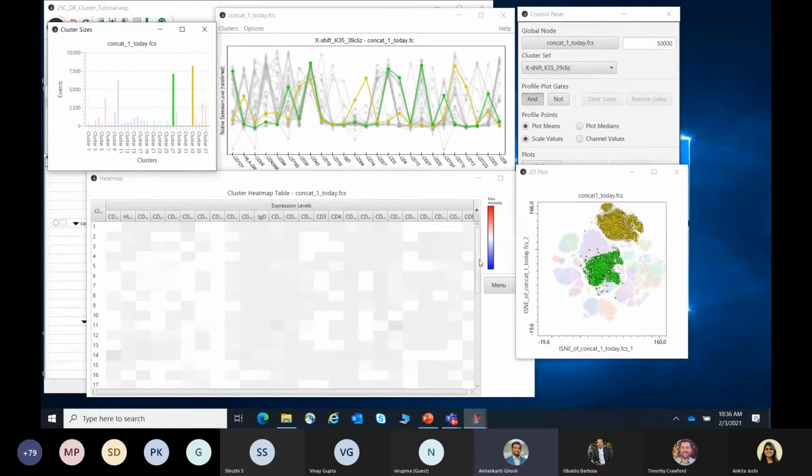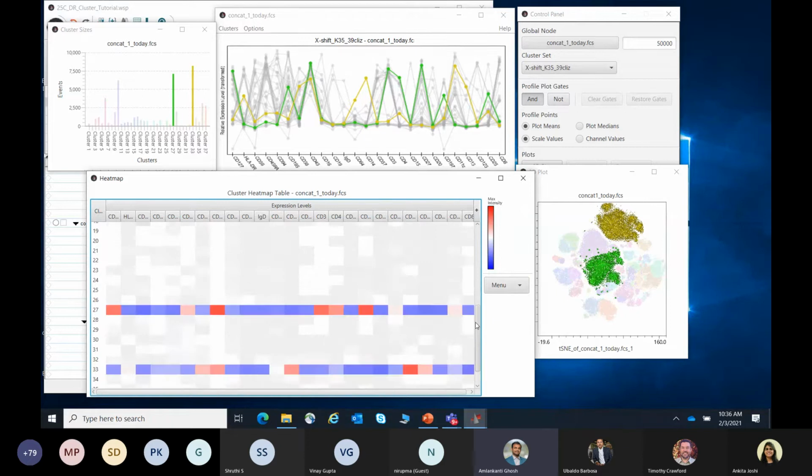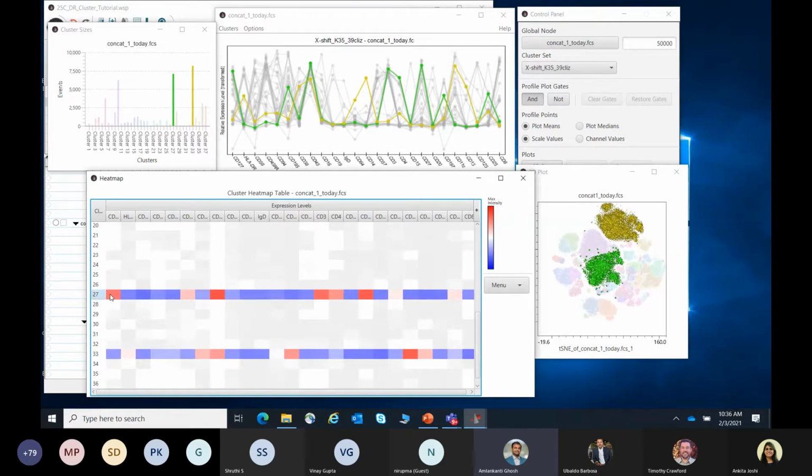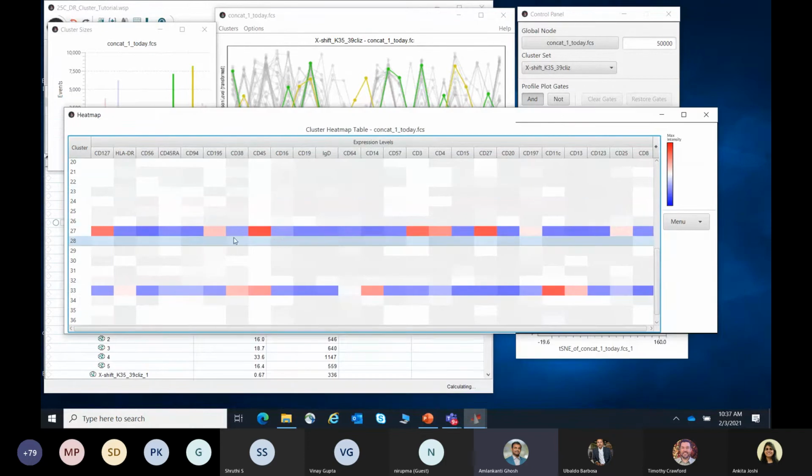highlighted here. Because this is cluster number 27 and cluster 33, if you want to see the expression in a heat map, because you selected these two clusters, you can see them getting highlighted here. So cluster 27 and cluster 33. All the rows in this heat map are the different clusters, and the columns are different markers, I mean the antigens. If you have a big screen, you can expand it right away. You don't have to look for expanding.